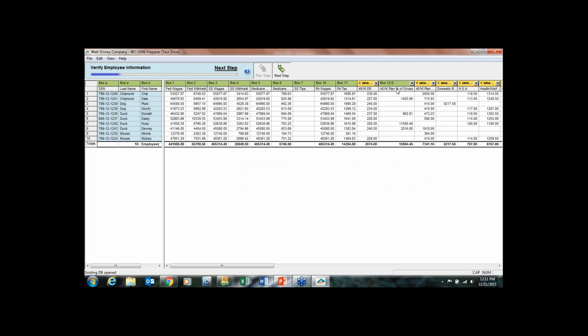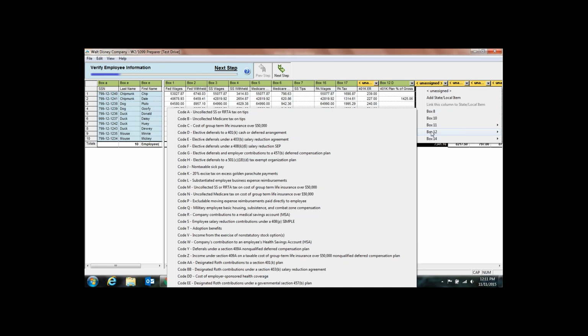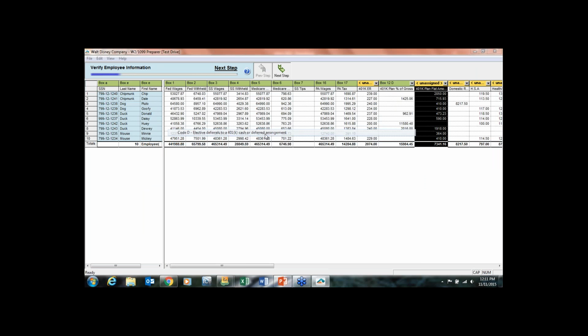So now I know I have my 401 plan percent of gross going to box D, but I don't have my flat amount. So I want to make sure to assign this to a box. And at that time, I can select my box 12. It's going to allow me to pick from the list of codes, so I can add it. This is the employer portion, so it's not going to show up.